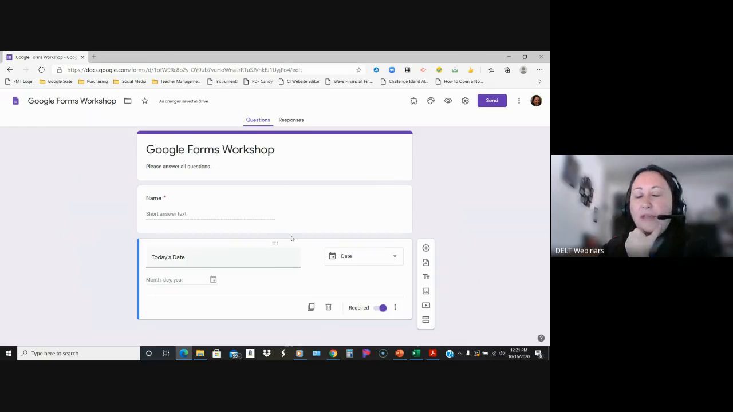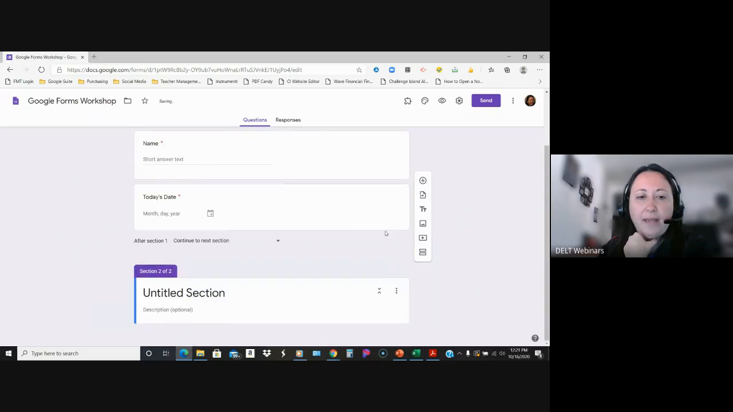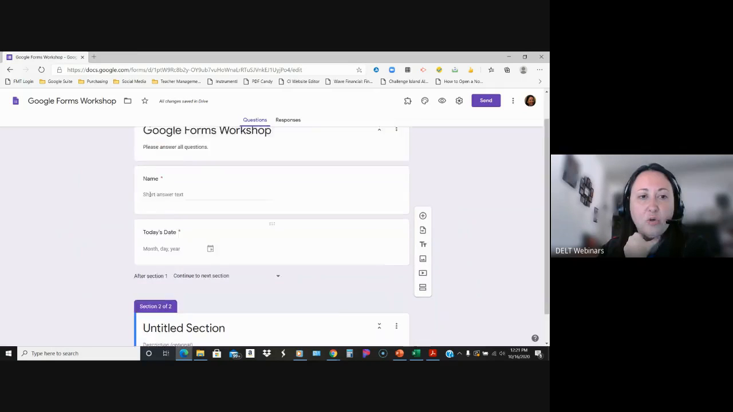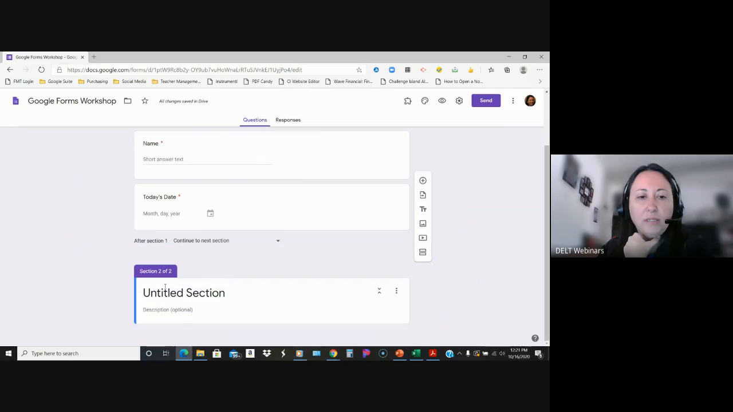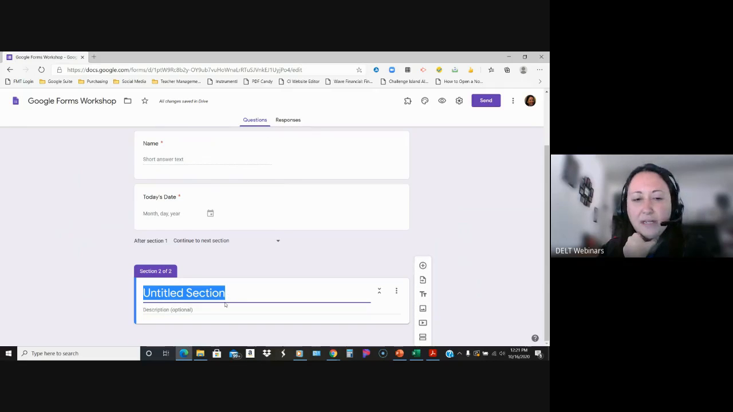But maybe I don't want that. Maybe I want it to be several pages so that they don't have to do a lot of scrolling. So at that point, I will hit this. It kind of looks like an equal sign down here. So I can add a section. And now you can see that it shows section 1 of 2, section 2 of 2. So maybe this next section, and you're going to give each section a title. Maybe this section is video response.